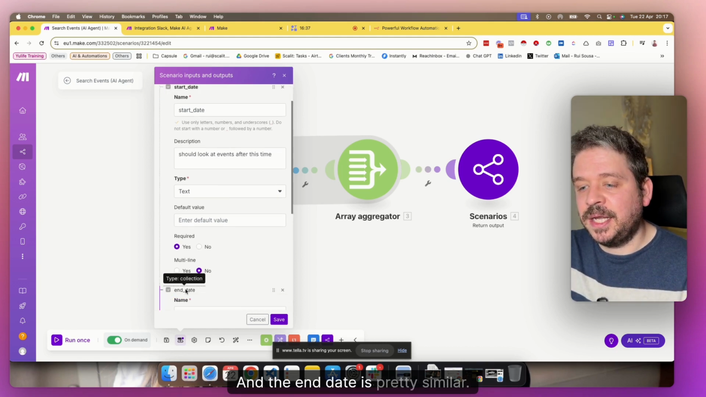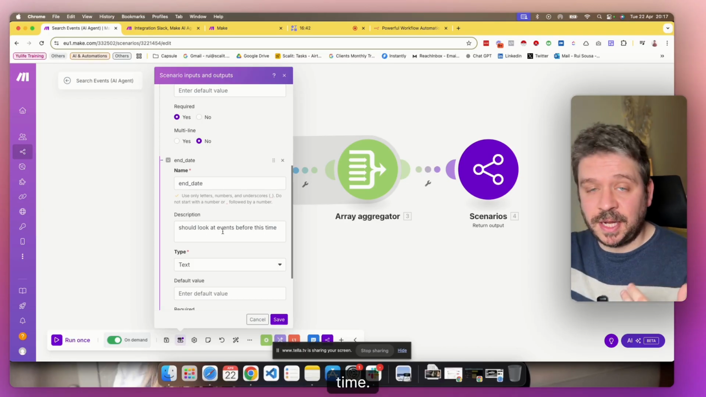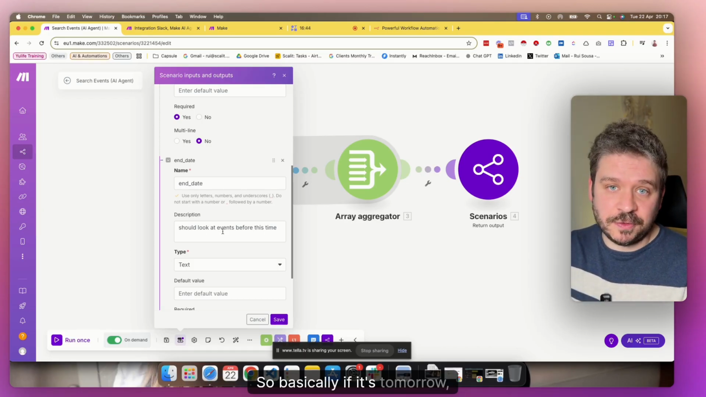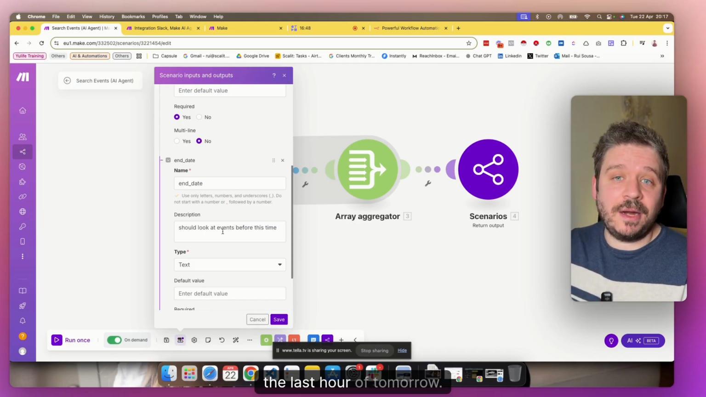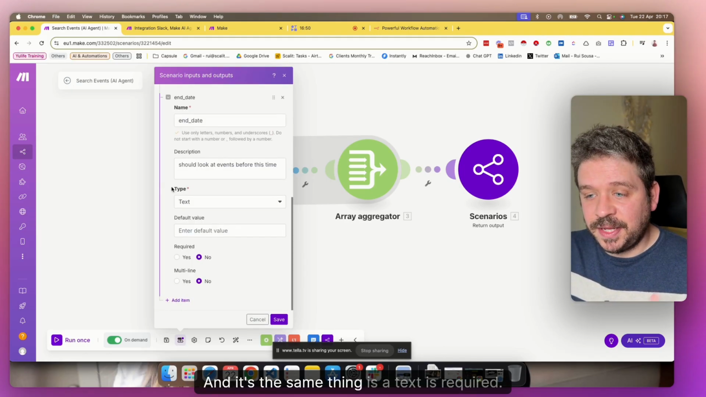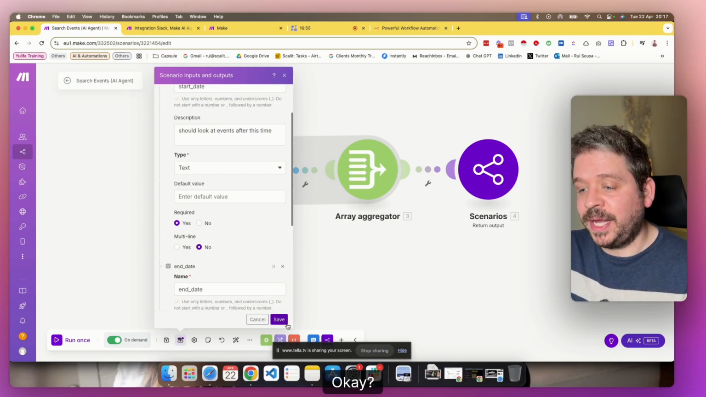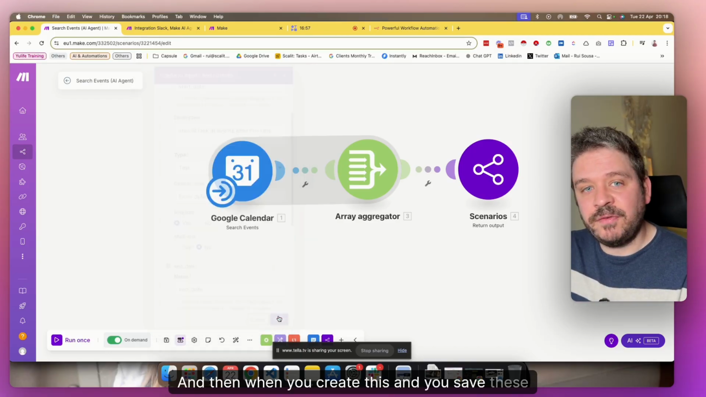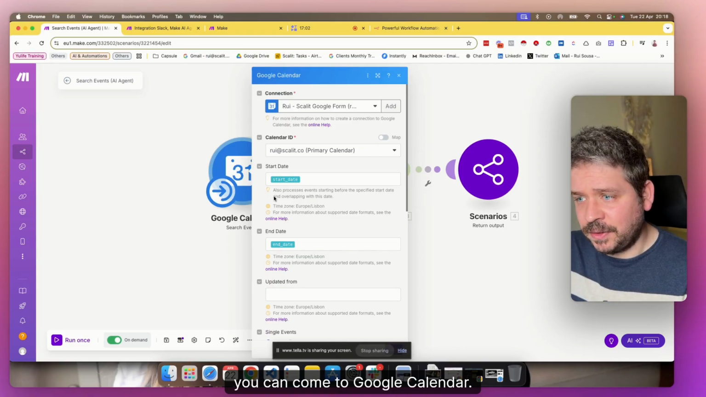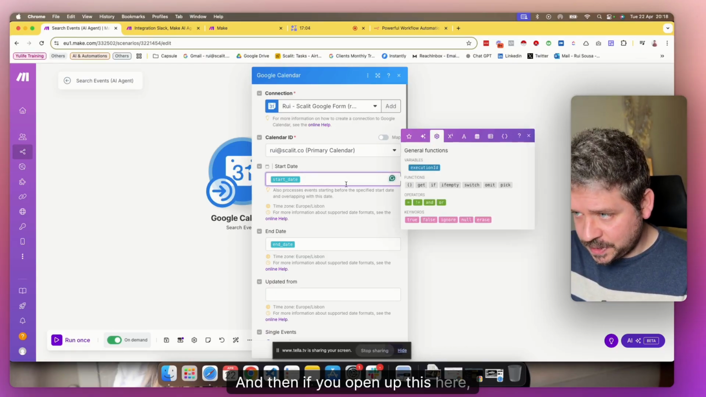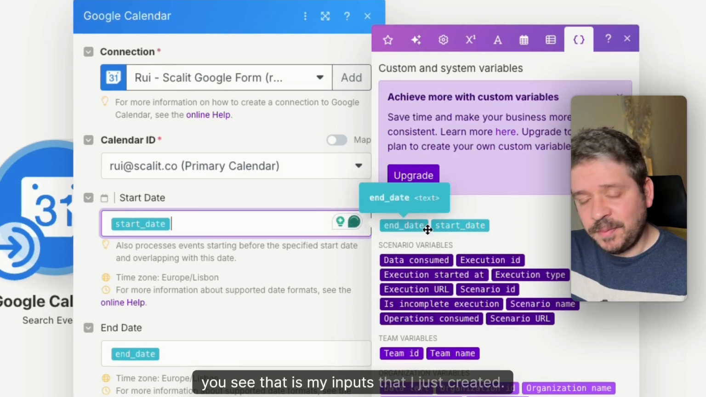The end date is pretty similar. It says it should look at events before this time. So if it's tomorrow, it will search after the first hour and before the last hour of tomorrow. It's the same thing, the text is required, and that's pretty much what I need as an input. Then when you create these and save these pre-made inputs, you can come to Google Calendar, open this up, and go to this symbol here. You see that these are the inputs that I just created.